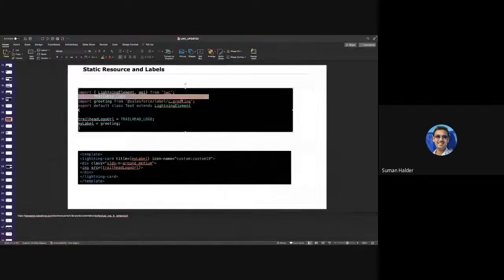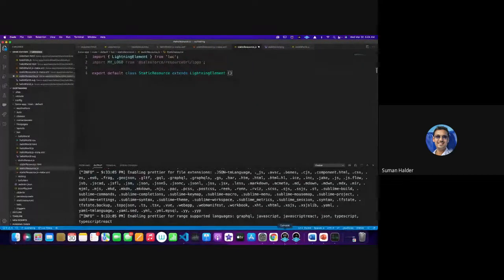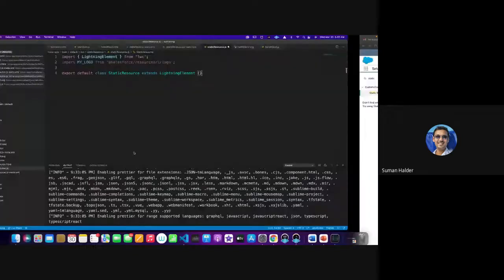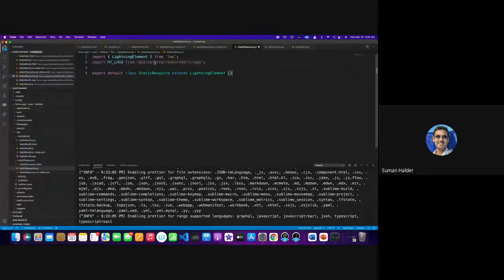Okay. So what I have done is, if you look at this one example, just look it carefully. The name is logo. It is in the static resource. Okay. So this is the syntax. You have to say at Salesforce static resource URL, and this is my logo. And then I'm importing that as my logo. We'll use it.